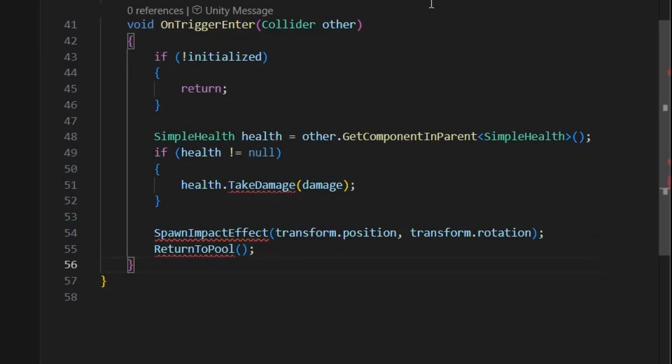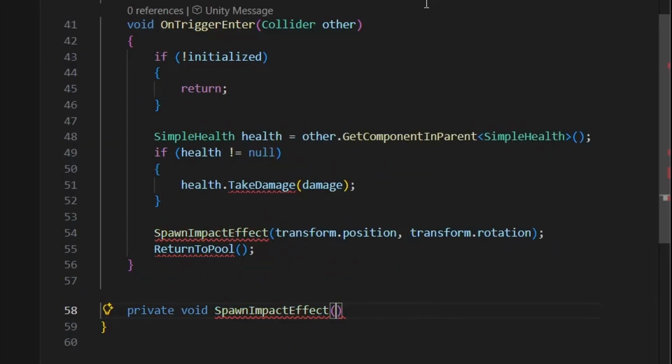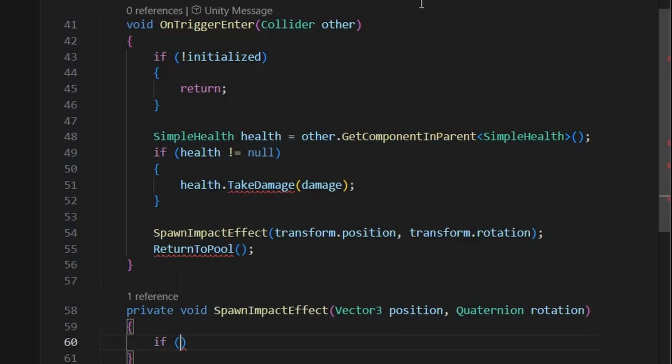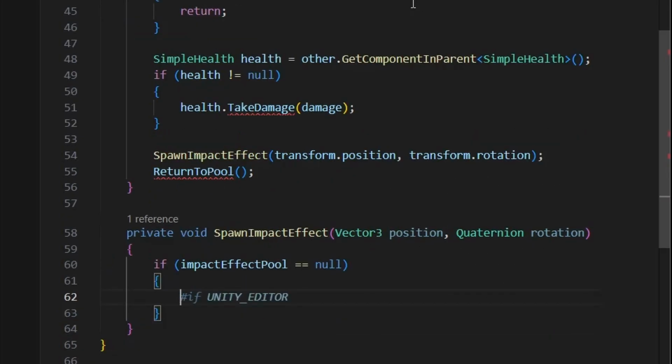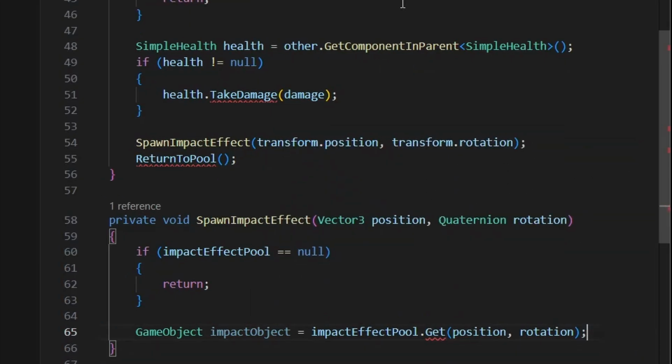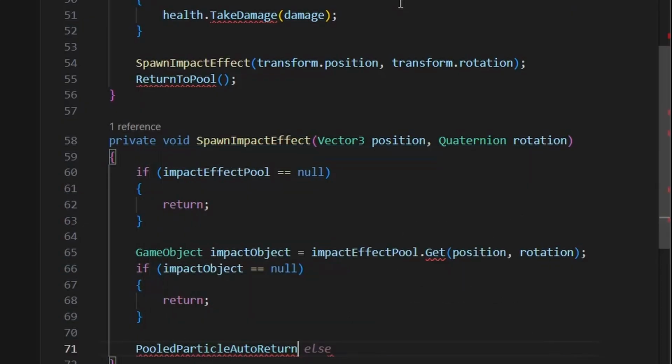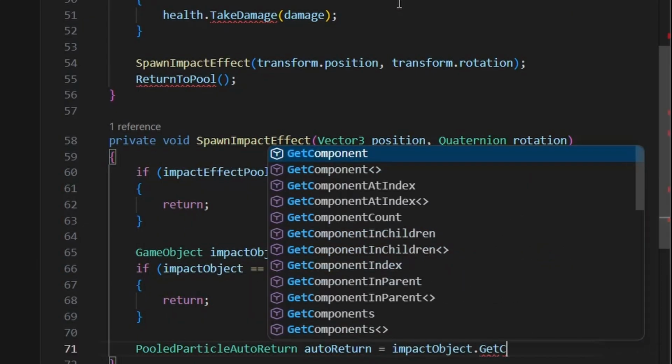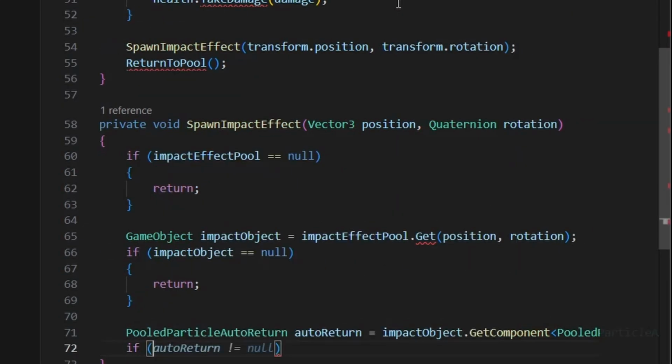Private void spawn impact effect vector 3 position, quaternion rotation. If impact effect pool is null, return. Game object, impact object equals impact effect pool.get position rotation. If impact object is null, return. Pooled particle auto return, we'll call this auto return, is impact object.get component pooled particle auto return.